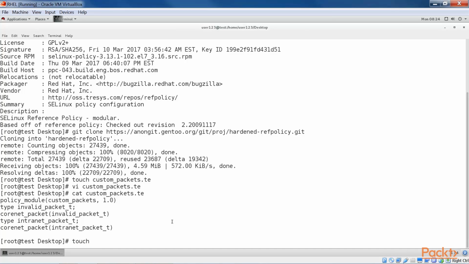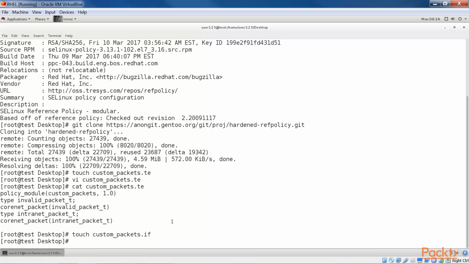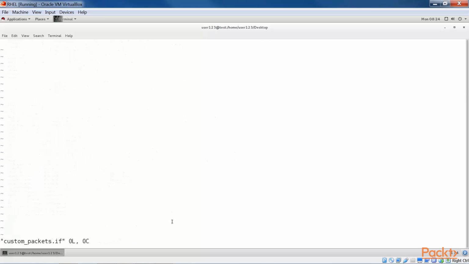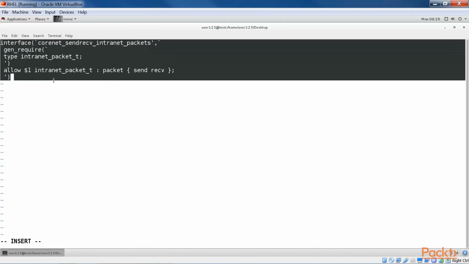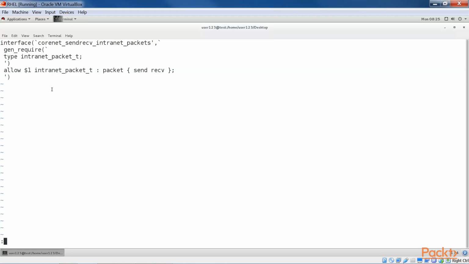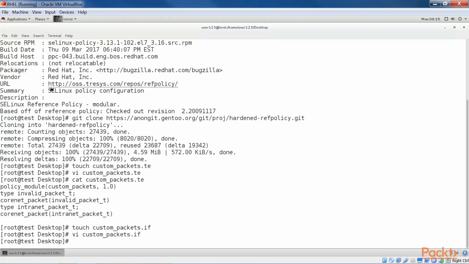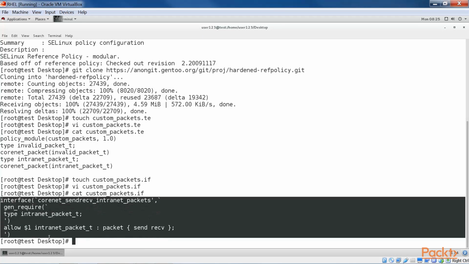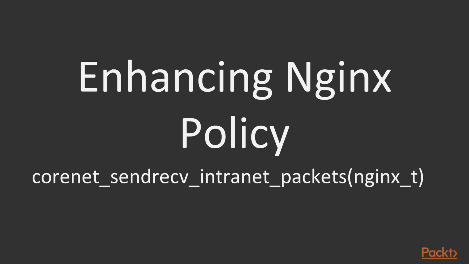Create an empty file, custompackets.if. vi custompackets.if. Insert the contents to the file. Save and quit. Now type the command cat custompackets.if. So you should see the policies added to our file. With that interface in place, the Nginx policy would be enhanced with this line of command.